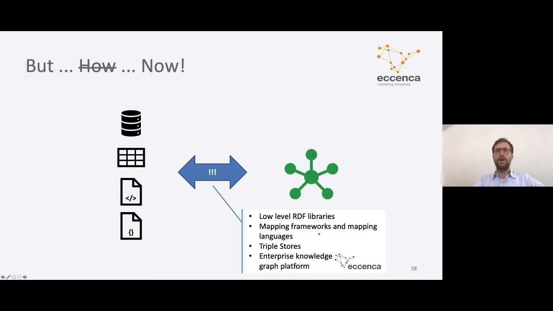Just to name a few, for all, let's at least say, non-esoteric programming languages, there are low-level RDF libraries available out there that you can use to start programming to bridge the chasm, right? There are mapping frameworks. So if you are not the biggest fan of doing low-level programming, there are mapping frameworks and mapping languages available that help you to bridge the gap just by declaratively defining how your data should be translated between its original structure and the domain ontology. There are triple stores available from different vendors, reaching from open source to commercial products, to host your RDF, your graph data, once you have created it.